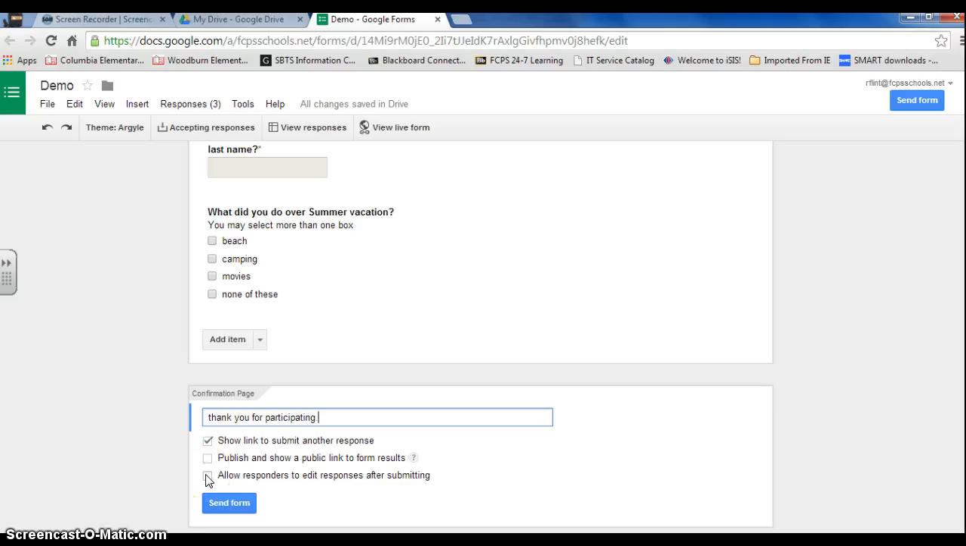And this last one, you can allow the students to edit their responses after they've submitted. So if it's a survey, you might allow the students to go back and change their answers, or if it's a more formal test or quiz, then you would not want them to go back and change answers necessarily.